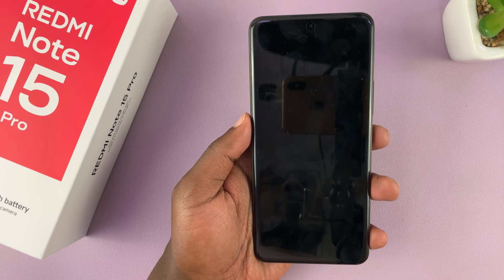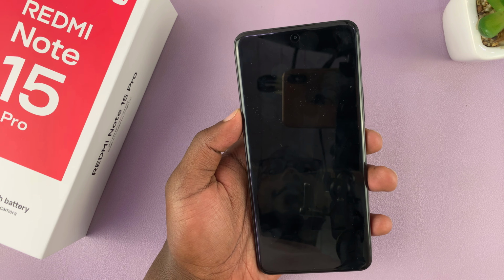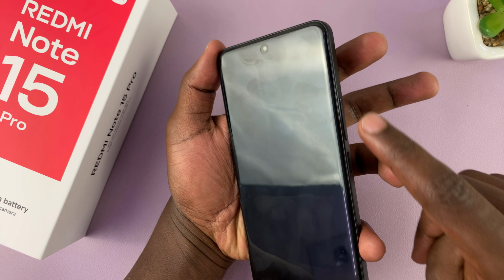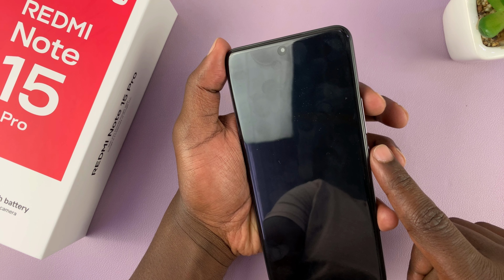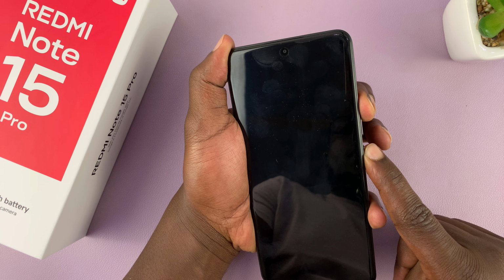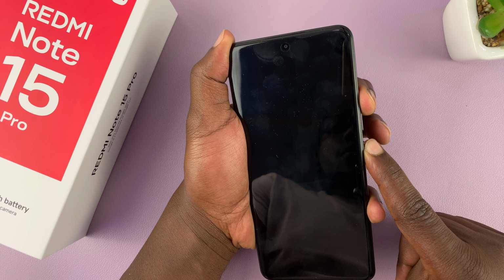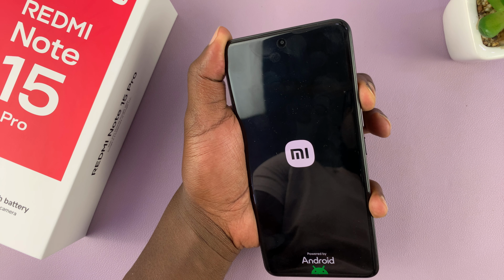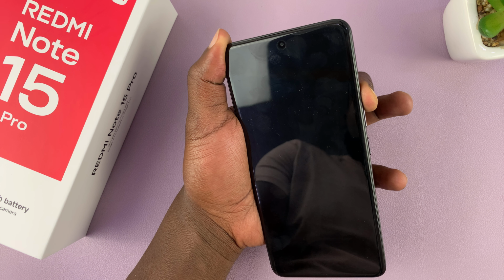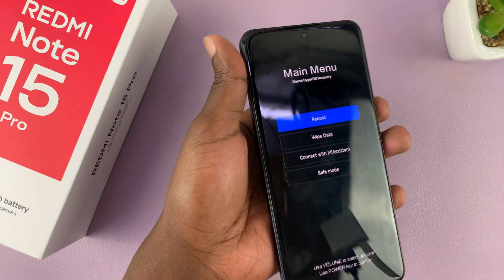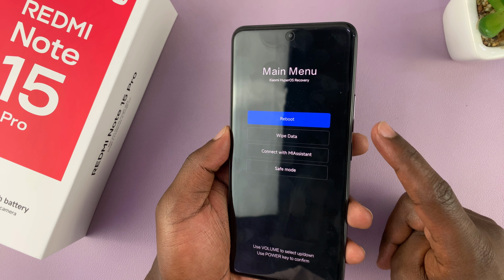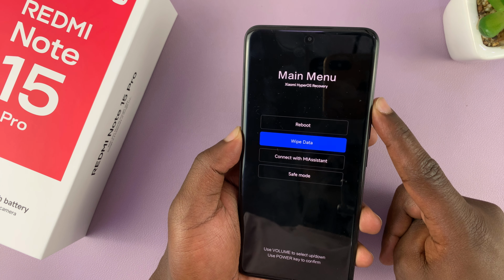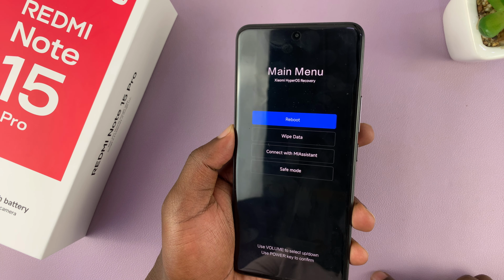So with the phone off, now you want to boot it in recovery mode. So to do that, you're gonna have to press the volume up and side button simultaneously, like that. Just press and hold. Wait for that Mi logo, release, while still holding the volume up button, and this should boot the phone into recovery mode. Now in recovery mode, you're scrolling using the volume rockers, so volume down to scroll down and volume up to scroll up, and then the side button to select something.